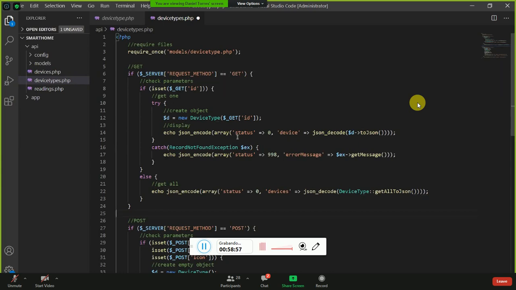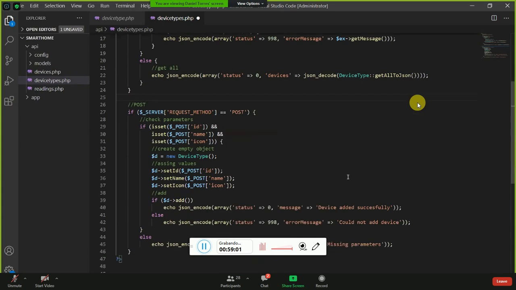Device type, and here I think the post was for device type correctly. Device type. Okay. So this one's good.